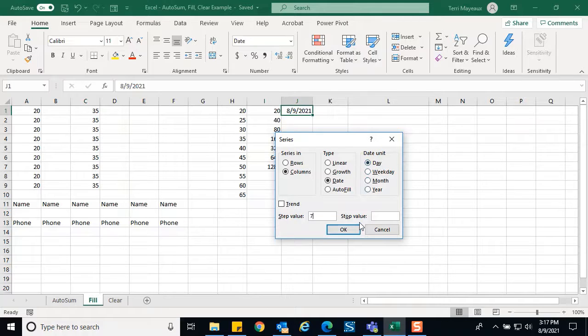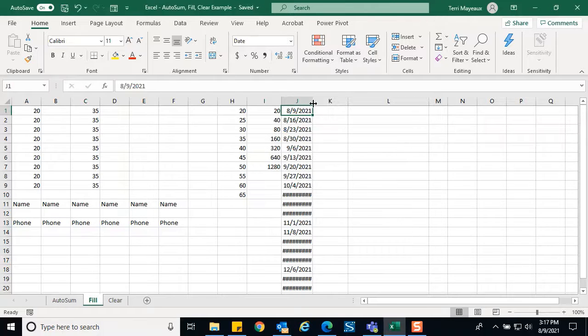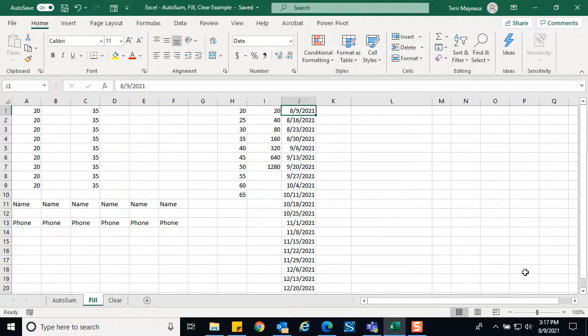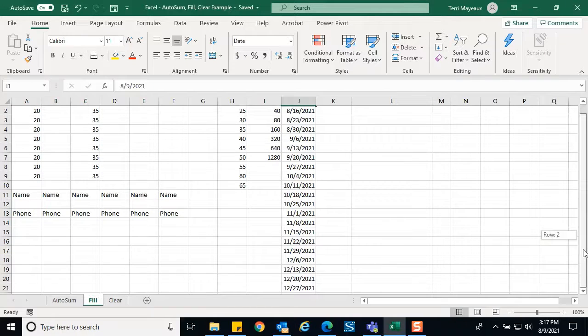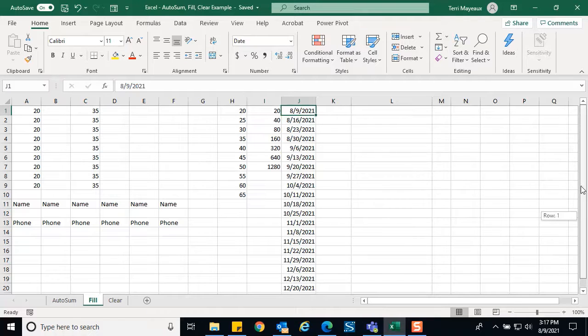And again, I could put in a stop value if I want to. Oh my goodness, let's put in 12/31/2021. I have no idea where that would end exactly, but let's find out. We'll click OK. And as I widen this out, yes, it goes into December, but it doesn't go past the end of the year, and it shows me all of the Mondays from now until the end of the year.